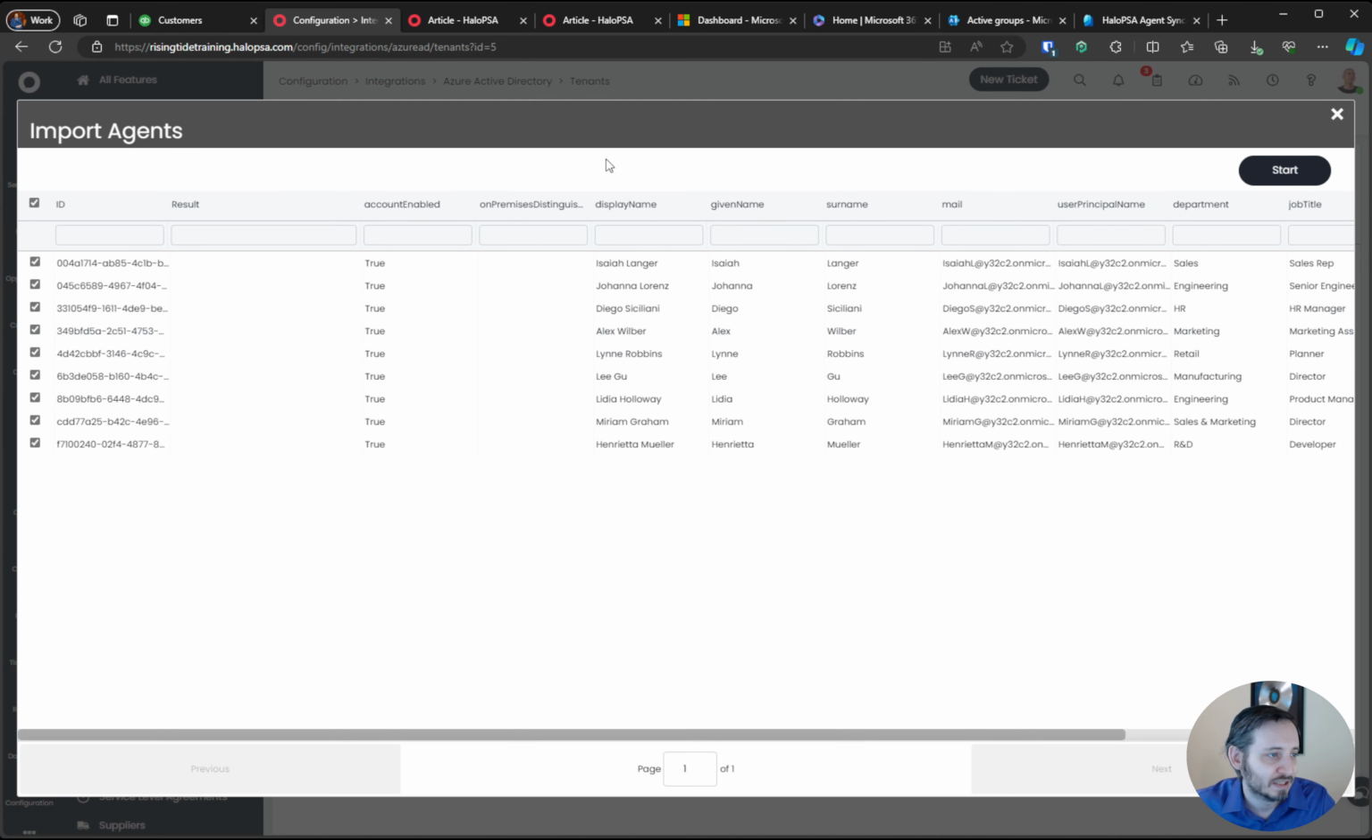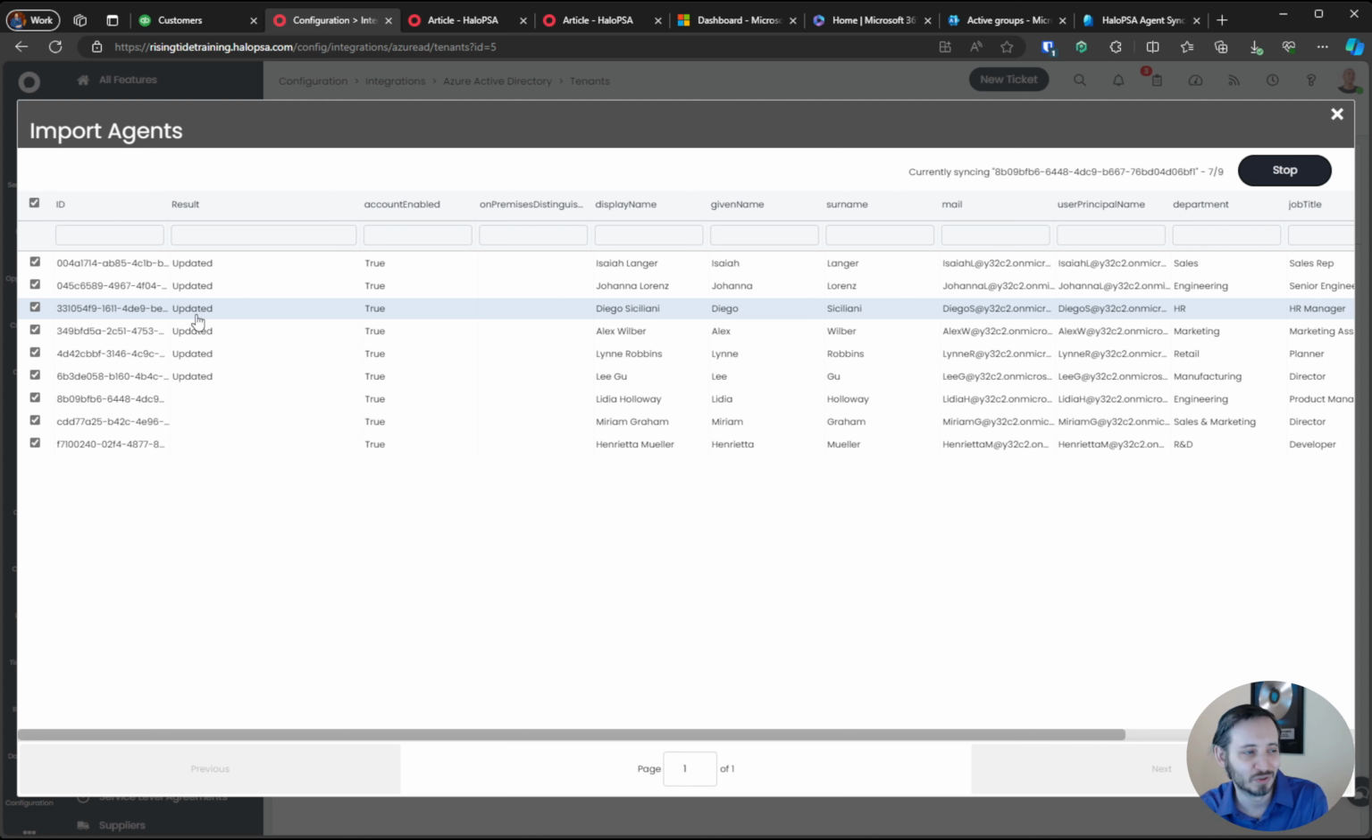Now that I've done that, these agents are ready for import. I can go ahead and hit start. And we can see that in my case, we're going to see updated because these were previously imported when I did my other video that failed to get published. So the users already existed, the agents already existed in this case. But if they did not exist, they would be created brand new.